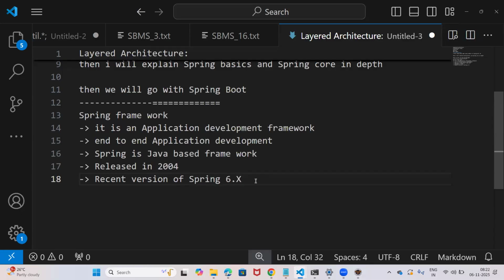So, it is an application development framework. That means it supports developing backend APIs for web applications. Next, end-to-end application development: I told you, controller we can develop by using Spring Framework, service layer we can develop by using Spring Framework, DAO layer we can develop by using Spring Framework. Everything we can develop with the Spring Framework only.